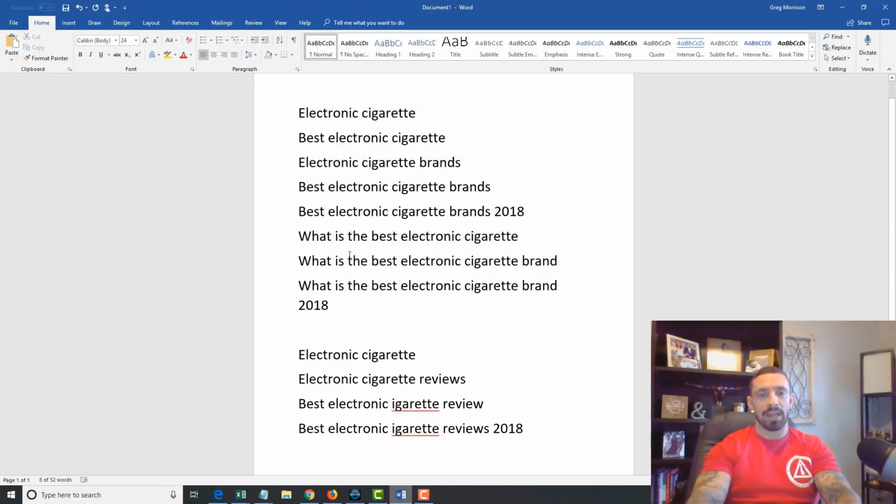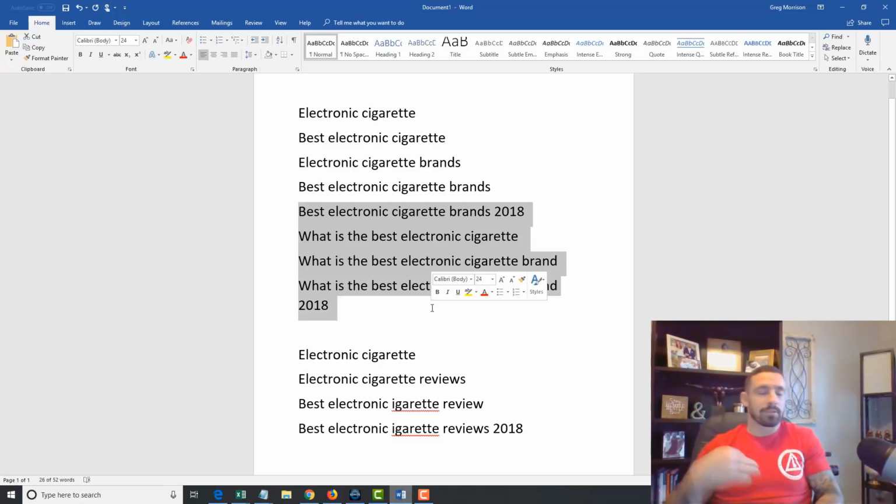So by the time you rank these 4, guess what? This one's already page 2 and you don't have that much more work to do. And you're already getting the traffic from these right here, okay? So that's the long tail progression.